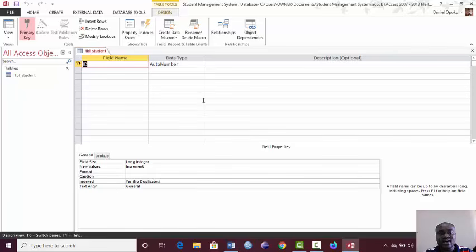Then we are going to have a new screen or a new interface. Now for a new interface, this is where we're going to define our attributes. You will see field name, data type, and description. Now the field name is where you're going to put all your attributes here.